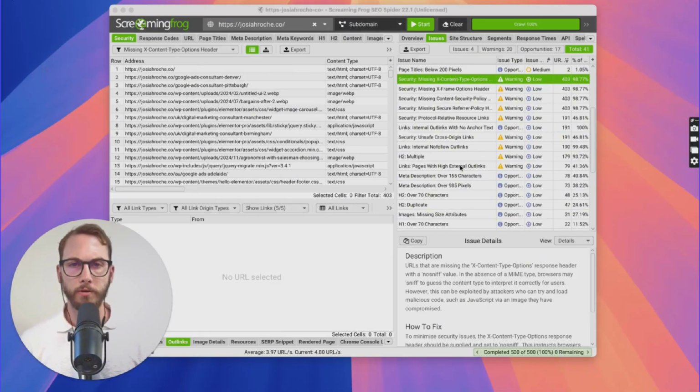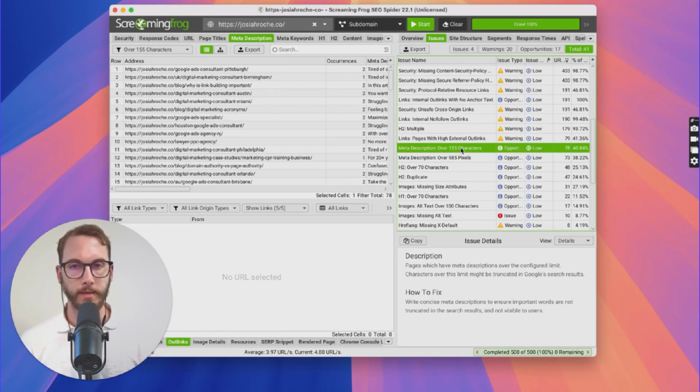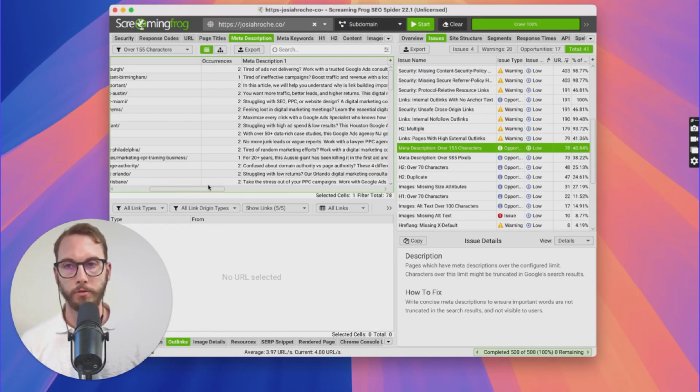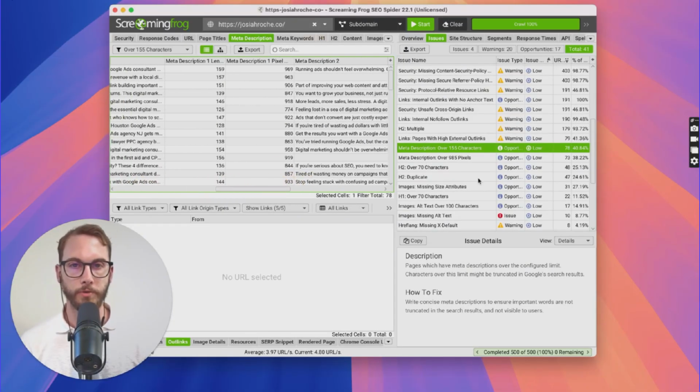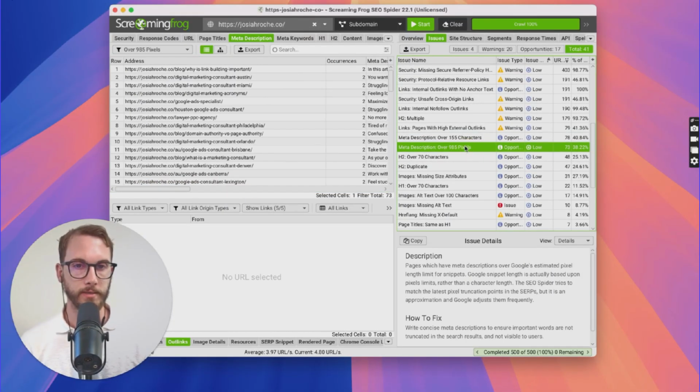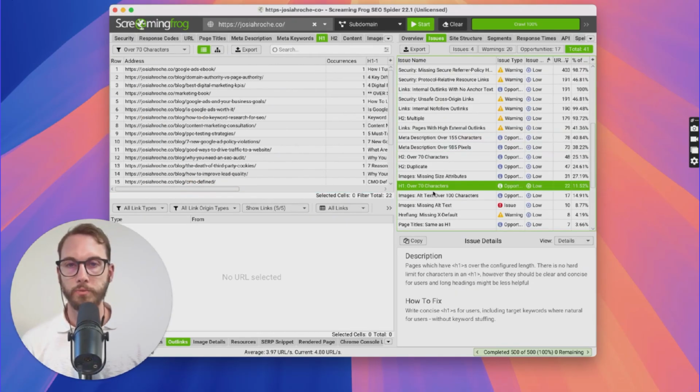And so if you keep going down, all of these are quite easy. You can fix so many of these on your own. You don't have to wait for anyone. You can keep going. There's a duplicate meta description. I know that that's incorrect because in Rank Math, that's not really a thing unless it's an excerpt. This one here, H1 over 70 characters. So I've got apparently 22 occurrences of that happening.